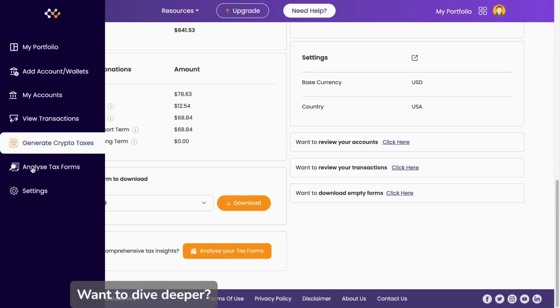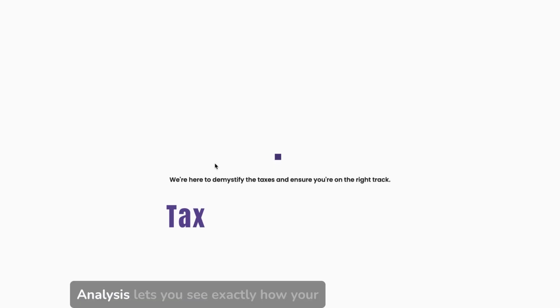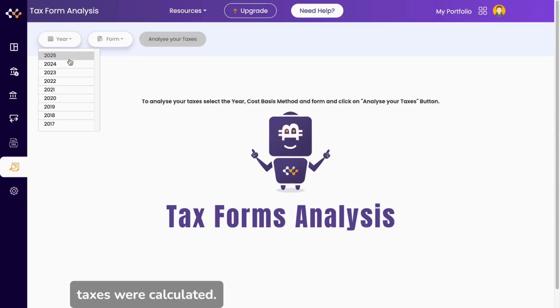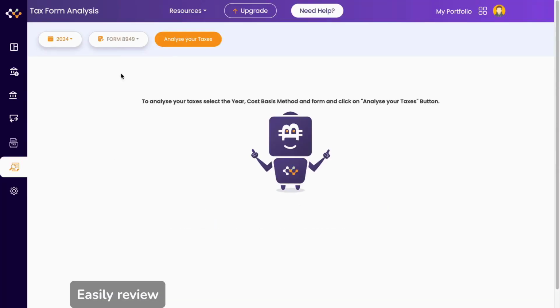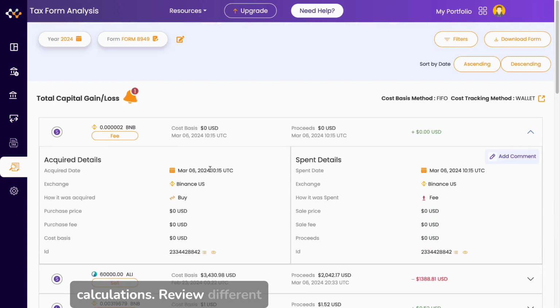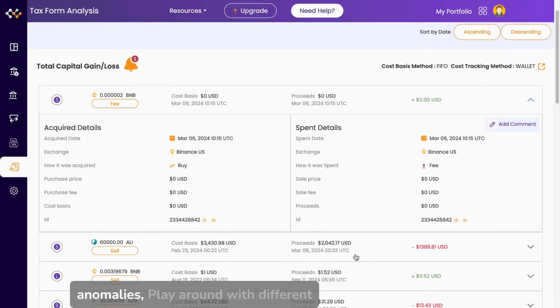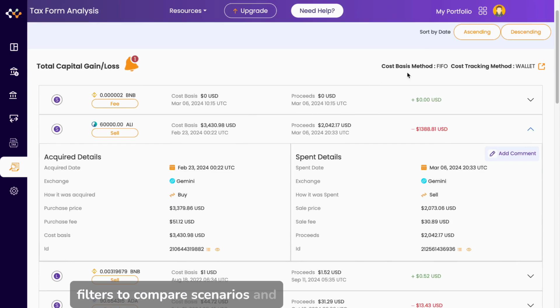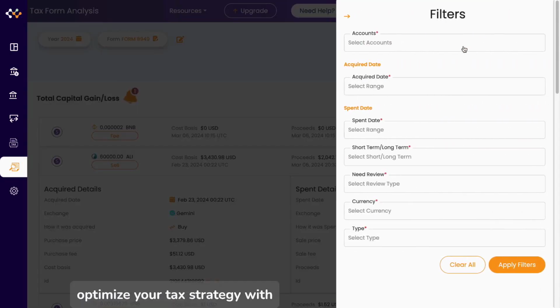Want to dive deeper? Our tax form analysis lets you see exactly how your taxes were calculated. Easily review which transactions were used for cost basis calculations. Review different forms. Check for any anomalies. Play around with different filters to compare scenarios, and optimize your tax strategy with ease.